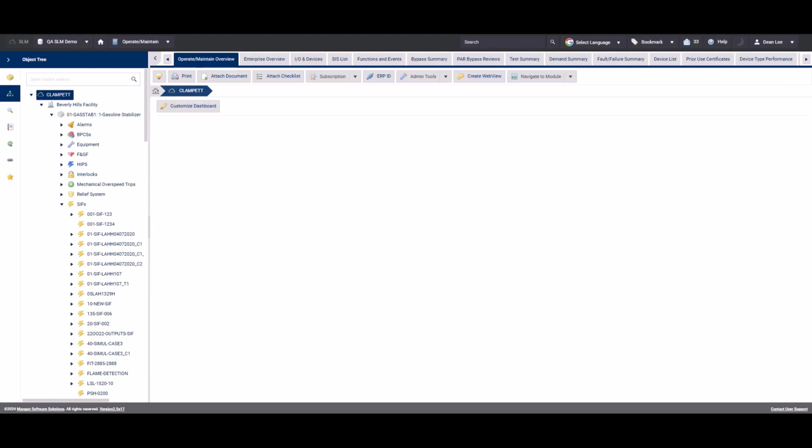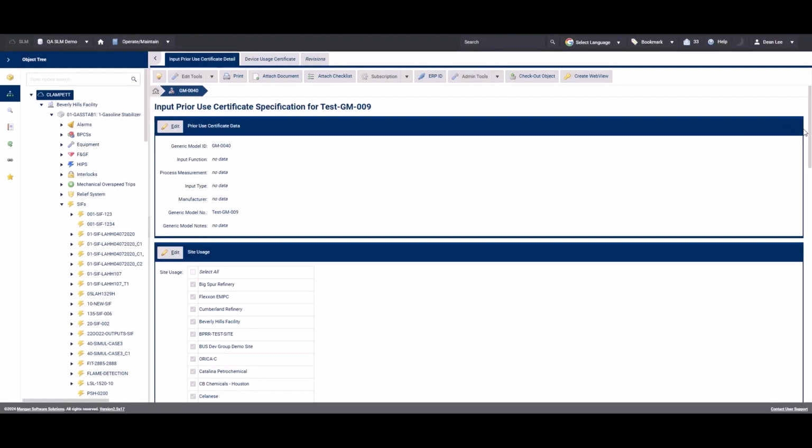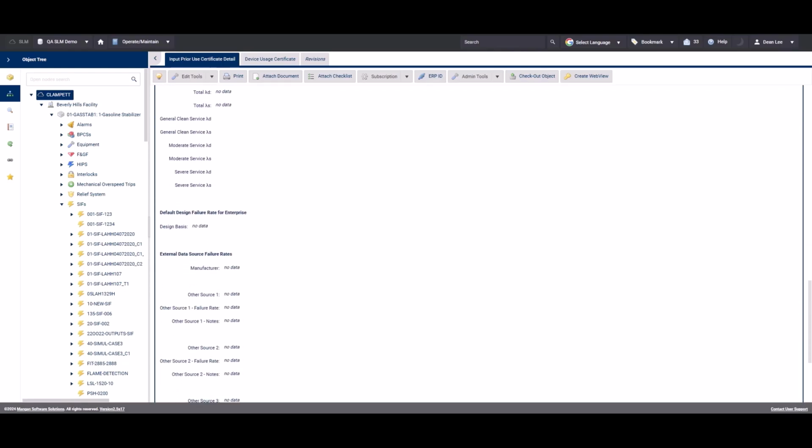here. If we come to operate and maintain at the enterprise level, and we select prior use certificates, if we drill down on this generic model, scroll down to the failure rates, under the default design failure rate for enterprise, if we open this drop down, we can see that we have fit as an option in here as well.